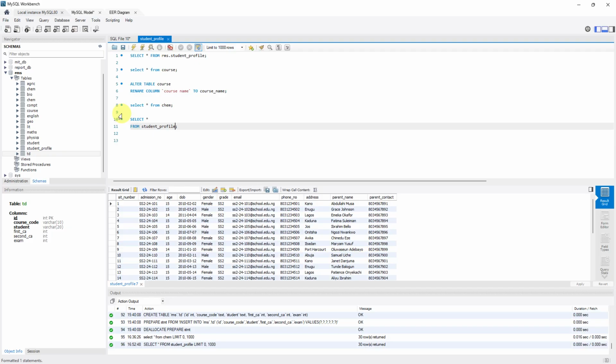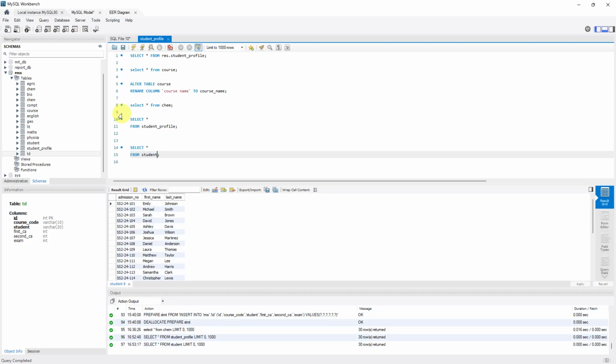Control Z, C, V. So I will do what they call a join. I'll say student underscore profile. Again, I think we'll discuss this where s dot admission number equal to sp dot student, I think.